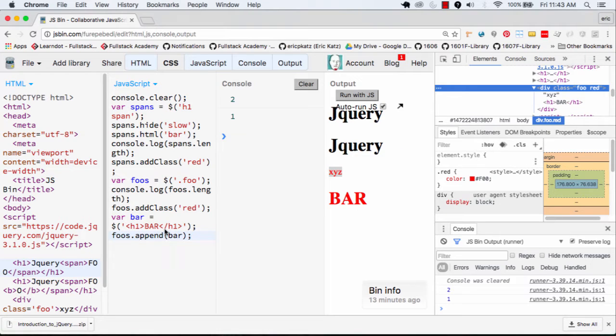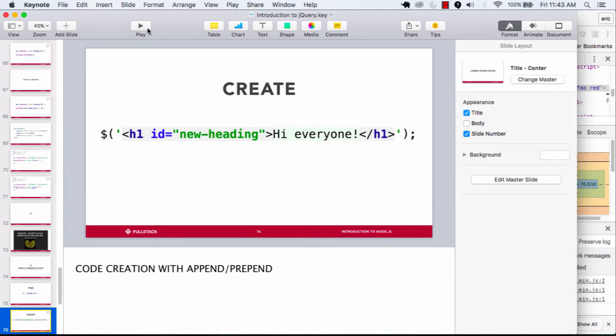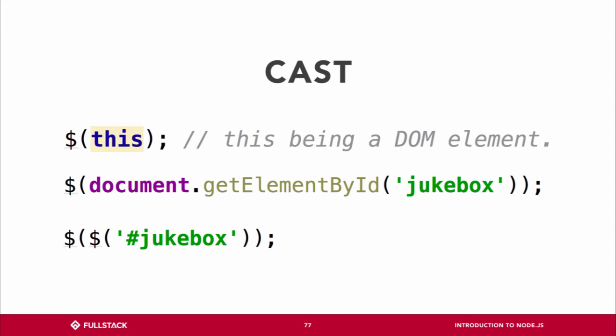So, the point is that you use your $ sign sometimes to create elements and use your $ sign to select elements, and a lot of times you end up using them for both. So there's an example of using the $ sign for create and casting as well. Very often, if you want to turn a DOM element into a jQuery object that you could manipulate, you could end up doing that.